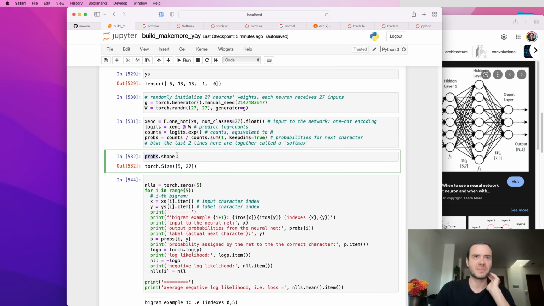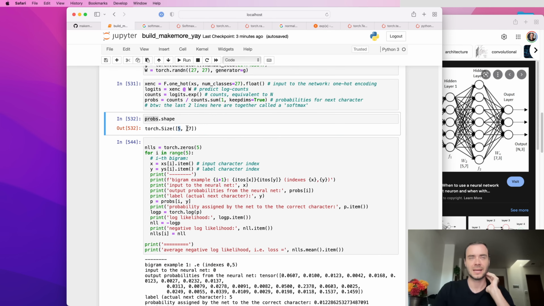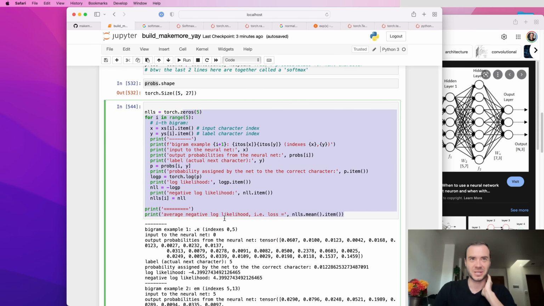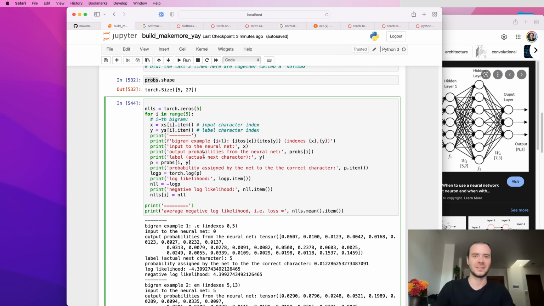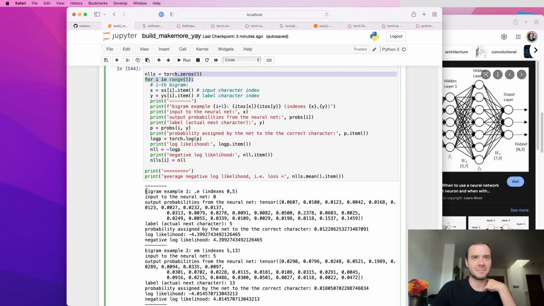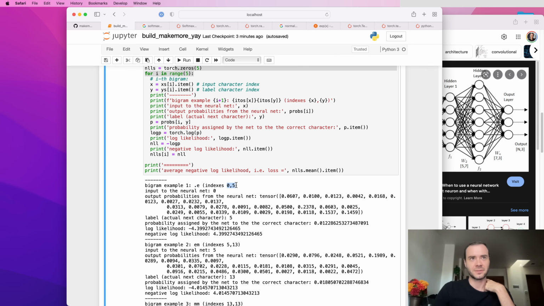Now, we achieve these probabilities, which are 5 by 27. For every single example, we have a vector of probabilities that sum to 1. And then here I wrote a bunch of stuff to break down the examples. So we have 5 examples making up the word, right? And there are 5 bigrams inside it. So bigram example 1 is that E is the beginning character, right after dot. And the indexes for these are 0 and 5.